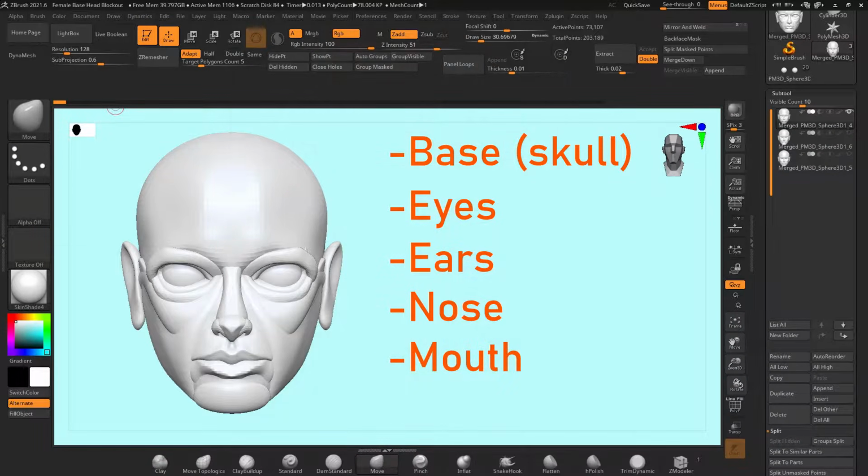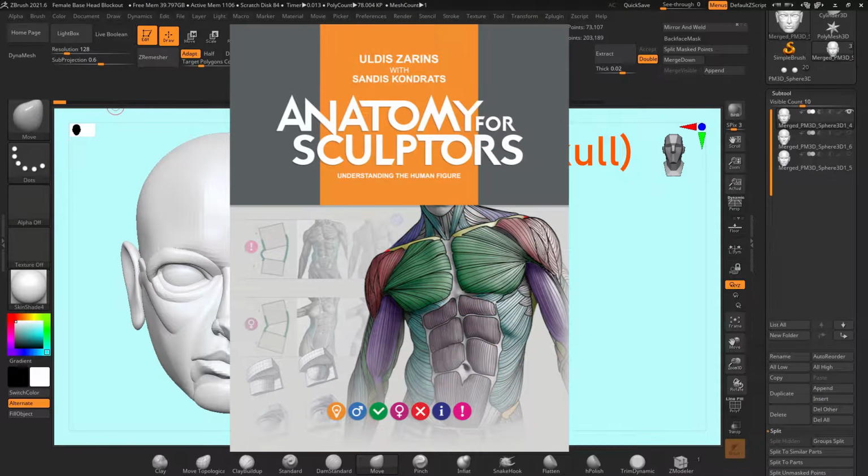If you're looking for some good reference, check out the book Anatomy for Sculptors. I'll leave a link in the description below. This is a fantastic book and an excellent resource for learning 2D to 3D and muscles and anatomy.